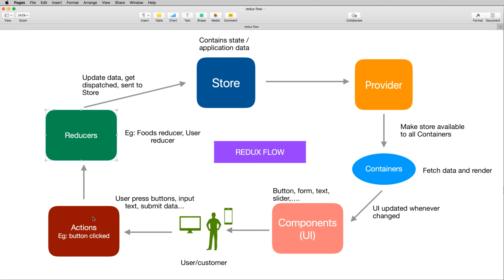The reducer will receive the action and handle it separately. For example, we have a food reducer, a user reducer, etc., depending on your business. After these reducers are made, the reducer will update and get dispatched, and send the result back to the store.